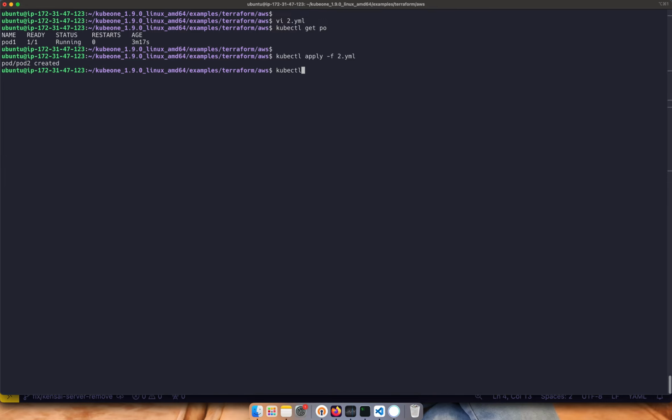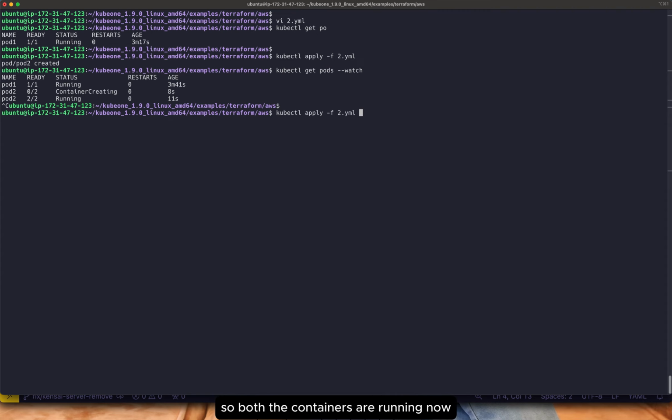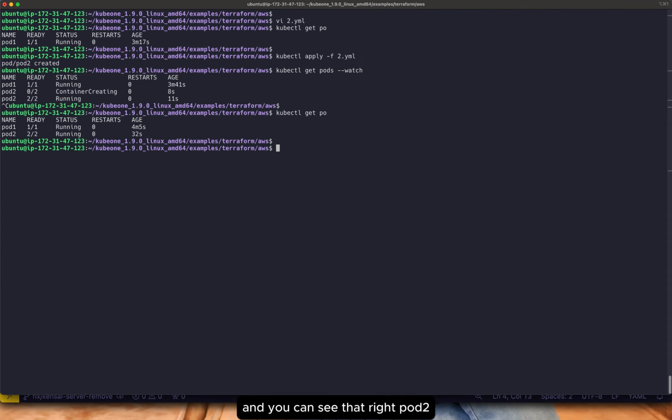You can see that, kubectl get pods hyphen watch command. So we can see whether it's provisioning or not. See, still under container creating. So once these are created, it will show 2 by 2 running. So it will show until the two containers are running or not. So you can use the hyphen watch also, which is pretty useful for the later classes. Okay, so both the containers are running now, and you can see pod2, 2 by 2 is running.